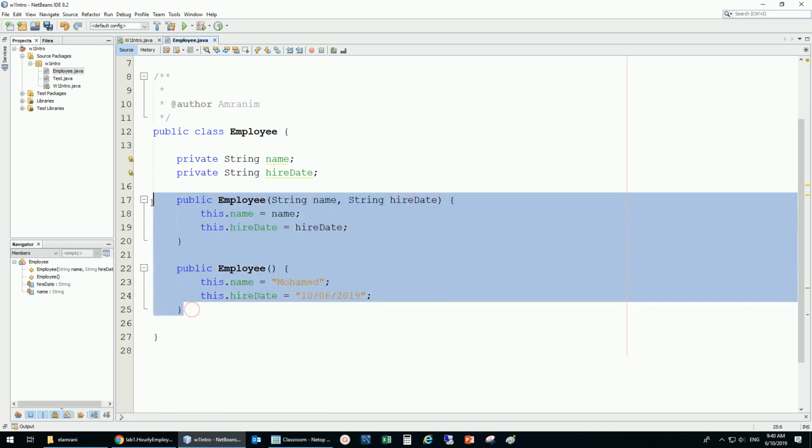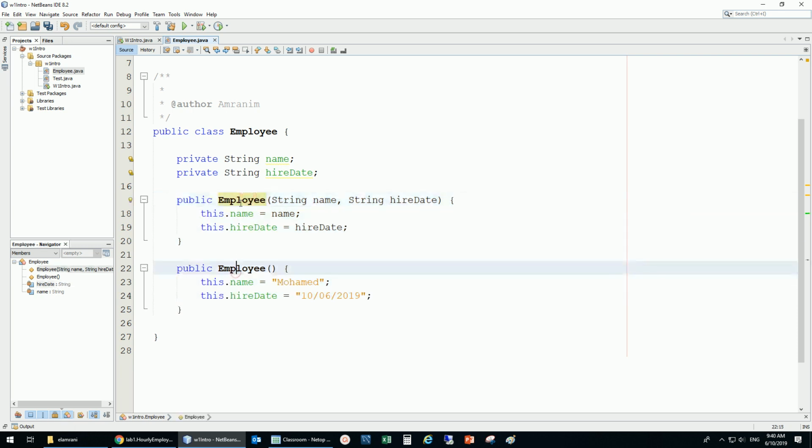And by the way, when we have two methods with the same name and different signatures, this is called overloading. Overloading means I have many methods with the same name but different signatures. This is the signature and this is the signature. They are different, but the name is the same. That means these two methods, these two constructors, are overloaded. Okay?